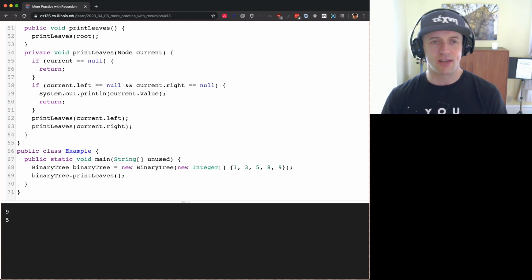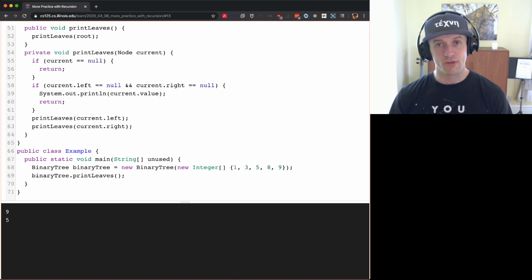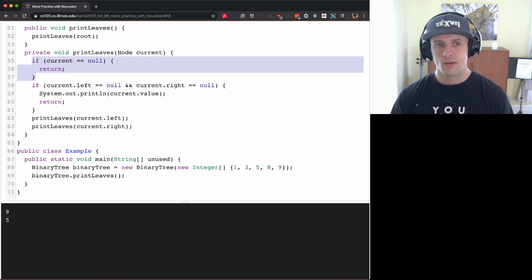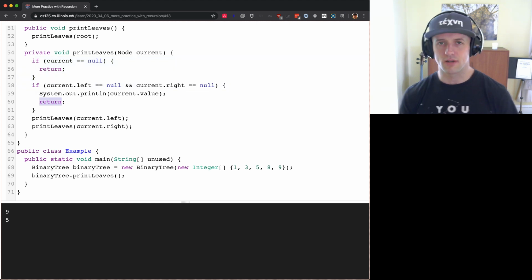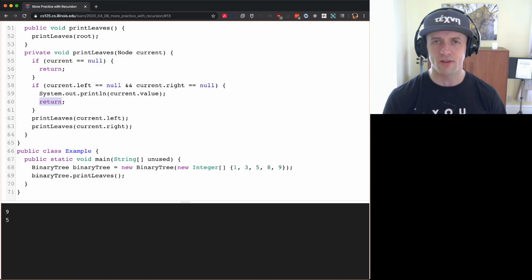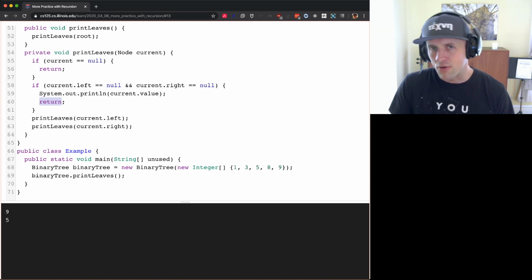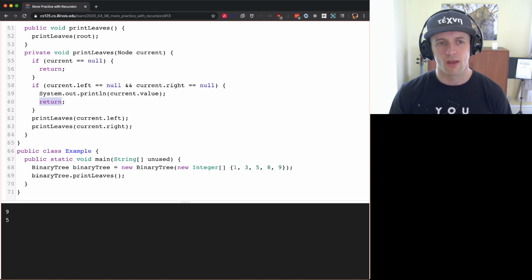I could actually get rid of this return statement and the code would still run. What would happen is when it got to the leaf node, it would print it, and then it would call print leaves on current.left, which is null, and print leaves on current.right, which is null. Those would both start here, hit this null check, and return. But there's no point in continuing to look through the tree for leaf nodes, because once I reach a leaf node, I know there are no nodes farther down in the tree.